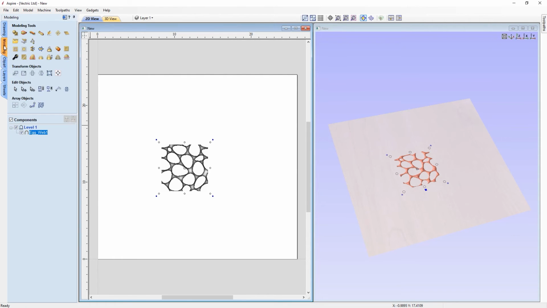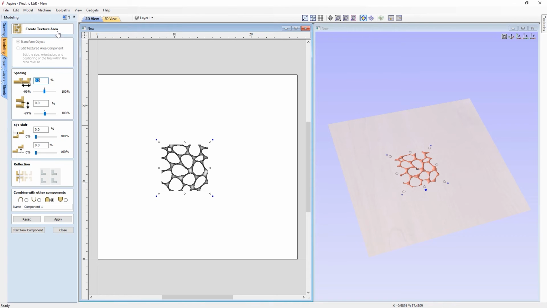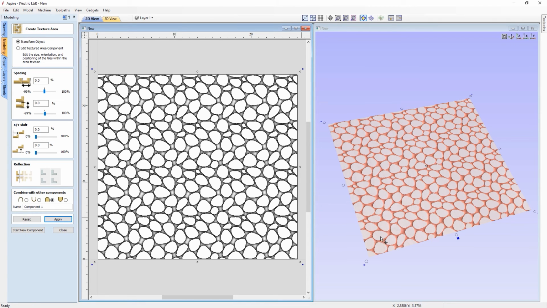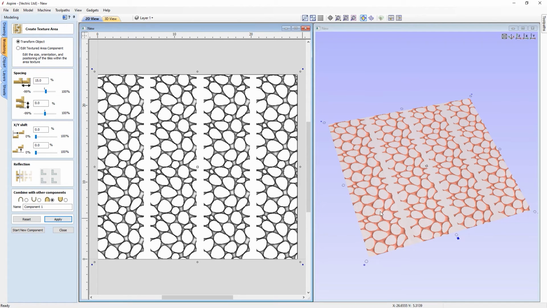Now if I go to the modeling panel and open our texture area component again, if I click apply, you'll see we get this rather nice effect in the 3D view. However, if I was to, for example, add any kind of spacing to this in a positive value, you can see it breaks up the design and we don't get our satisfactory tiling effect.